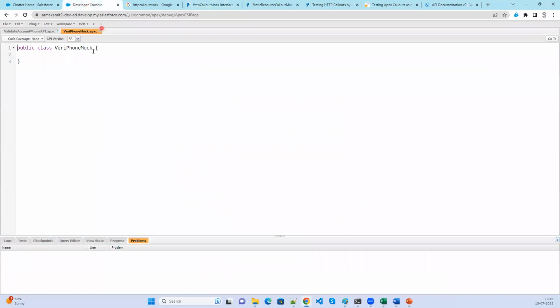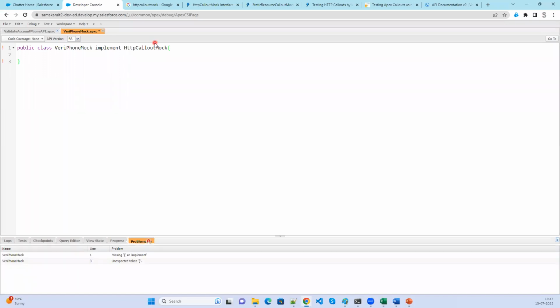Now, if I am implementing a test class for the HTTP callout mock, what I need to do is inherit it. In order to inherit that, implement HTTP callout mock. By using this, we can implement it. Here, whenever we are using the HTTP callout mock, it is giving an error, because we always need to use the HTTP callout mock inside the isTest.